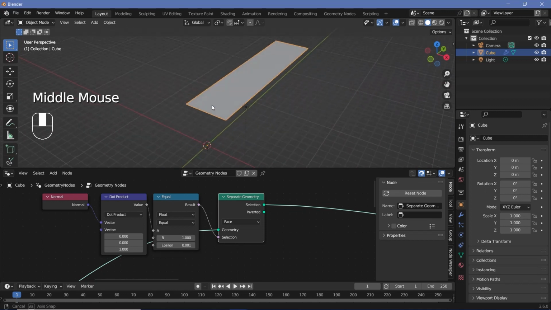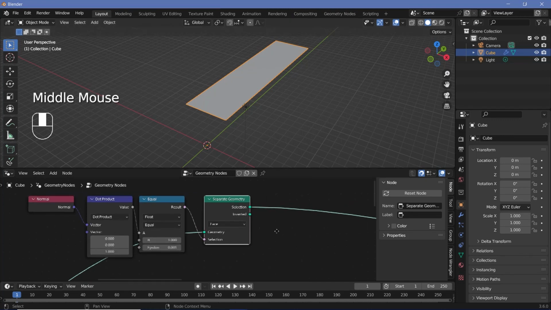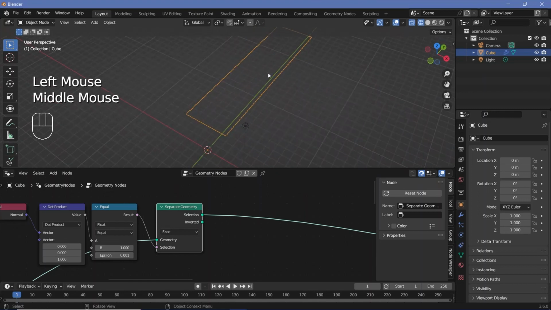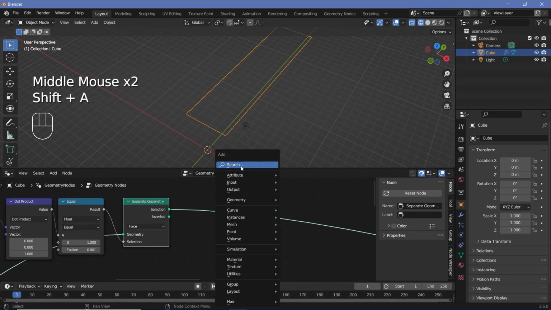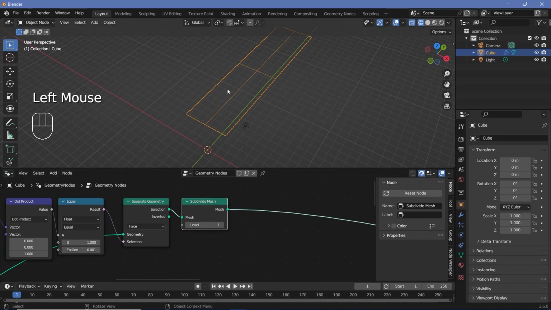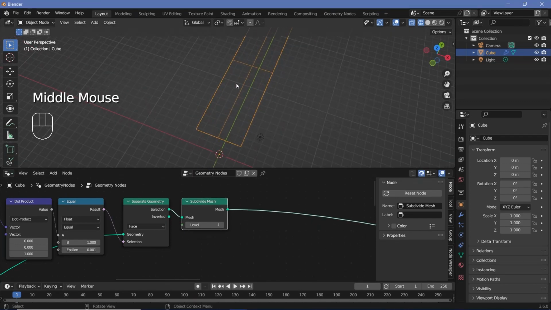I want this roof to have different lights added into it. So for that, we have to create some more faces so that we can add in the different materials. So let's switch on the wireframe view and see that there's only one single face. Let's create more faces by searching for a subdivide mesh node and plugging that in after the separate geometry. And now we can actually inset each of these faces and give the inset face the lights material.